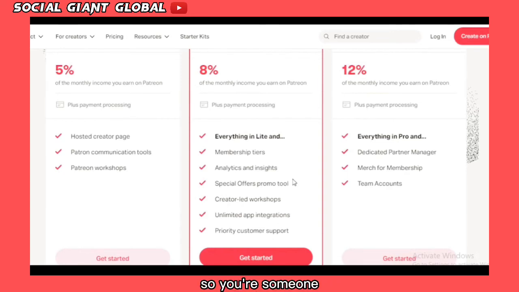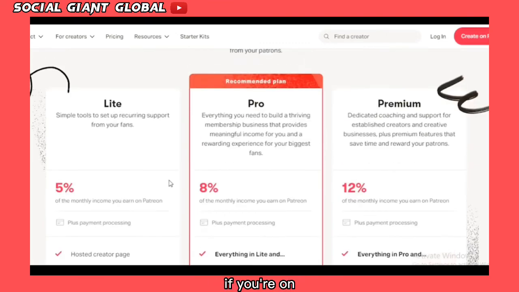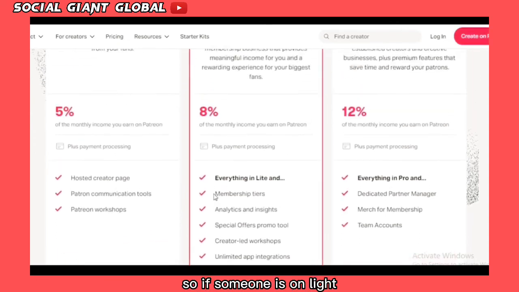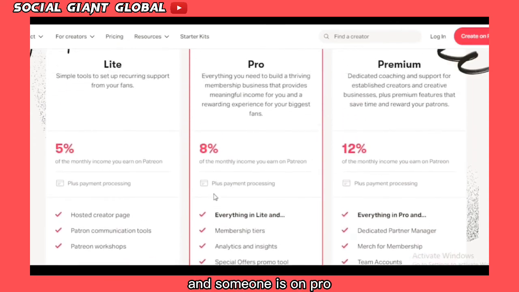So if you're someone who's a gamer and you need to have Discord, you'll be able to integrate both Patreon and Discord together. So it's not a hassle. You don't have to move from Patreon to Discord for your gaming channel or something like that. So if you're on the Pro plan, you will get priority customer support. So if someone is on Lite and someone is on Pro, the person on Pro will get customer support first.